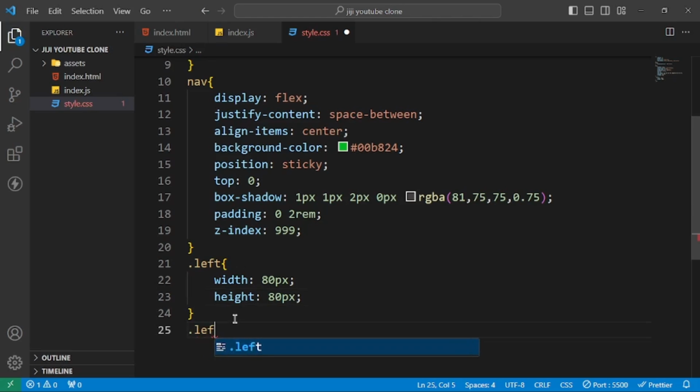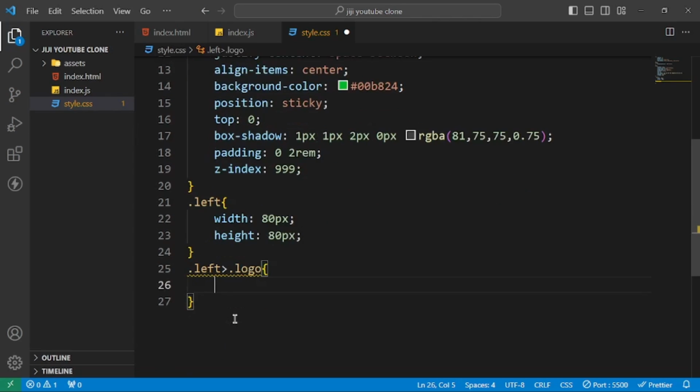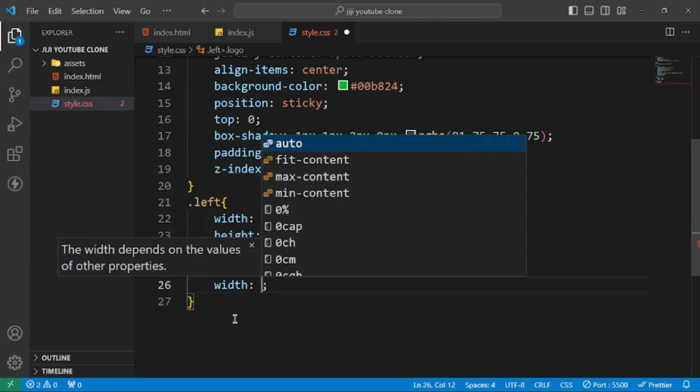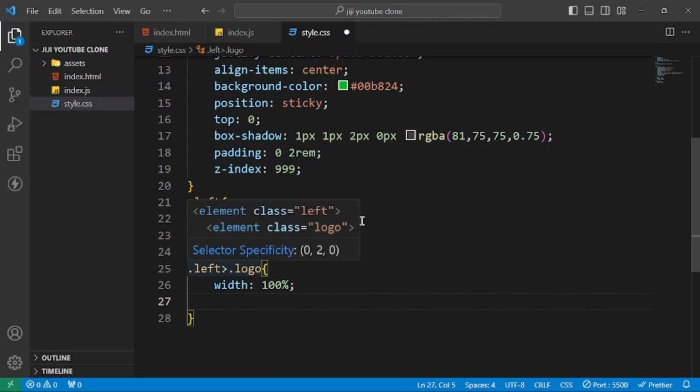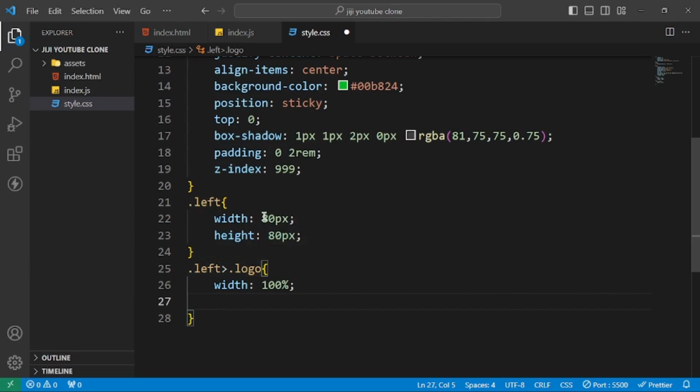So our logo is inside the left, which is a child of the left, and then it has a class of logo, which is now our exact image. So I'm going to just give it a width. The width is going to be of 100%. Width of 100% is going to take the whole container of 80 pixels. So it is not going to be very big.